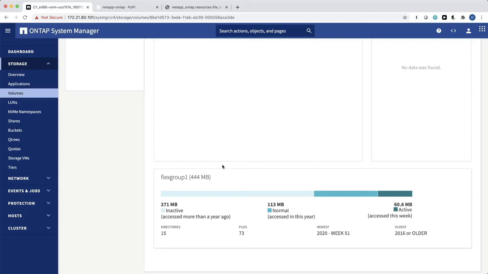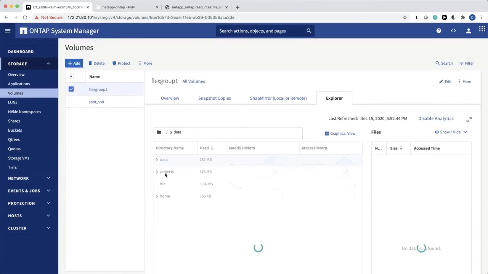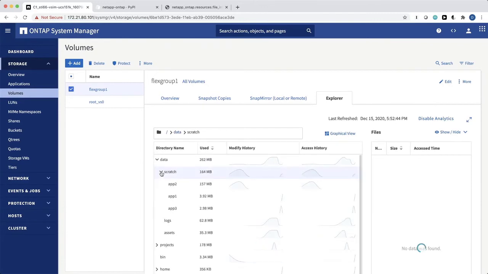So let's take a look at an example of the workflows this enables. I see here that we have a significant amount of inactive data in this file system. Using the directory browser and access graphs, I can quickly determine that the scratch space for application 2 has a significant amount of data that hasn't been used for years. This could be a good candidate to delete or move to a different type of storage.